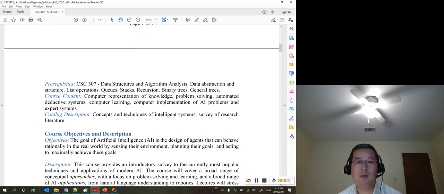This just explains what a data structure is, like data aggregations. You may infer such things, that's why we list it here. Course contents: computer representation of knowledge, problem solving. But this one, maybe we didn't cover the representation of knowledge. Automated, but this is based on the catalog. Okay, and our target here.